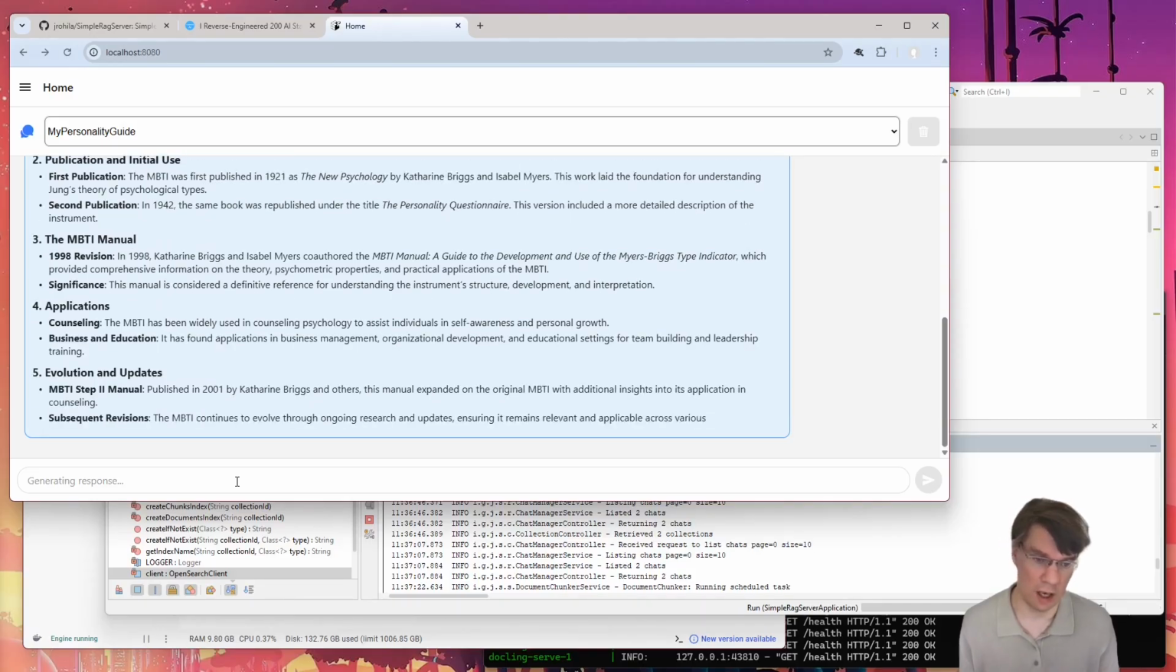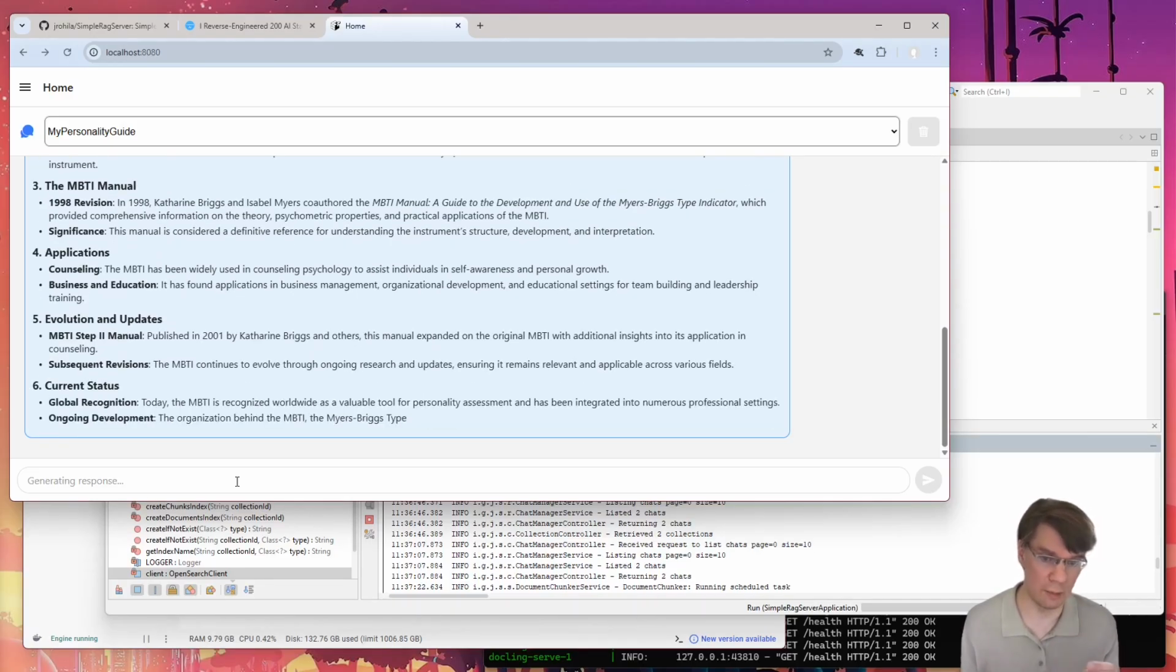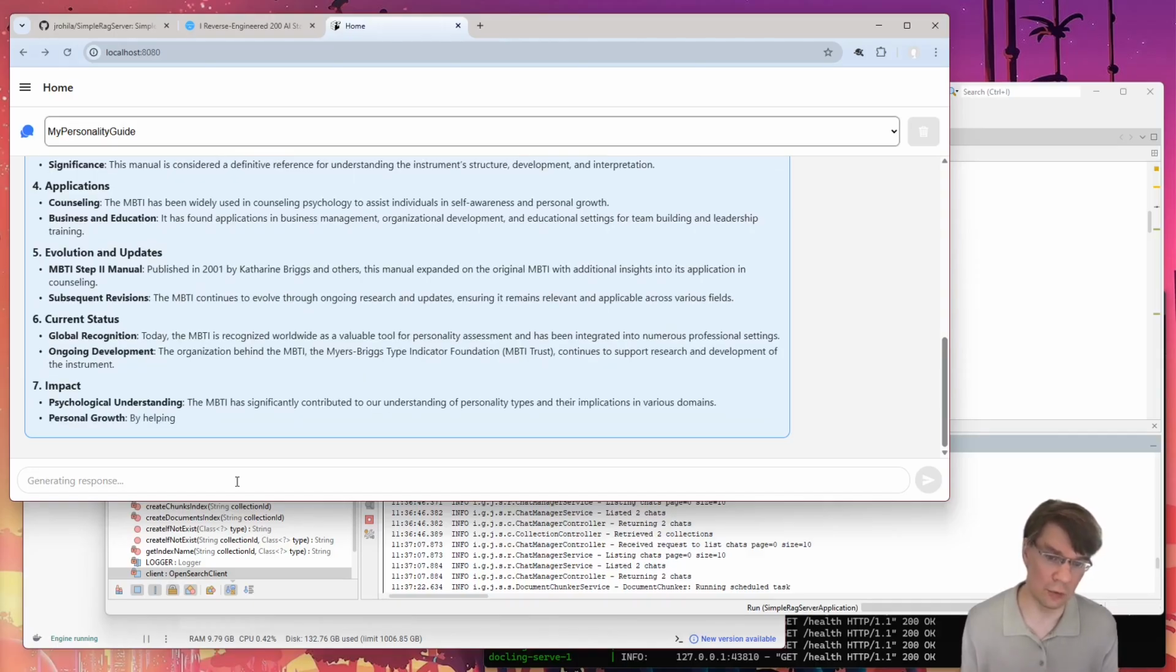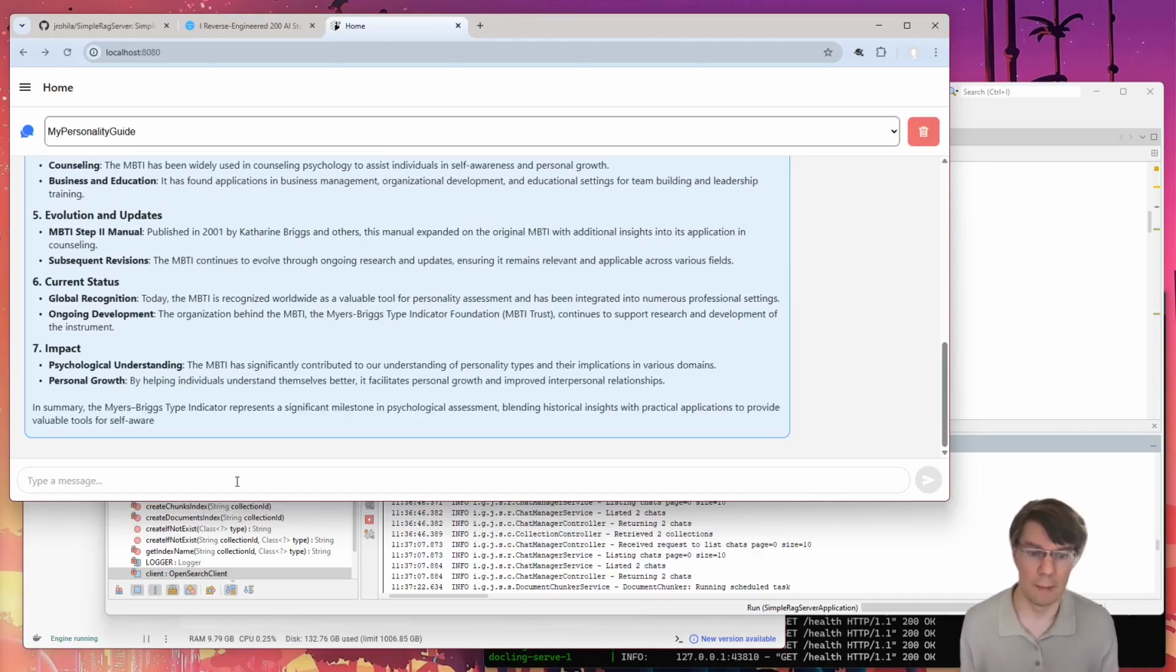And this is actually the IBM Granite 4 1 billion parameter model. Usually I use either the 3 or 7 billion parameter models, but now when recording the video I have to scale things down a little bit. So we got the answer and we can see that it works.